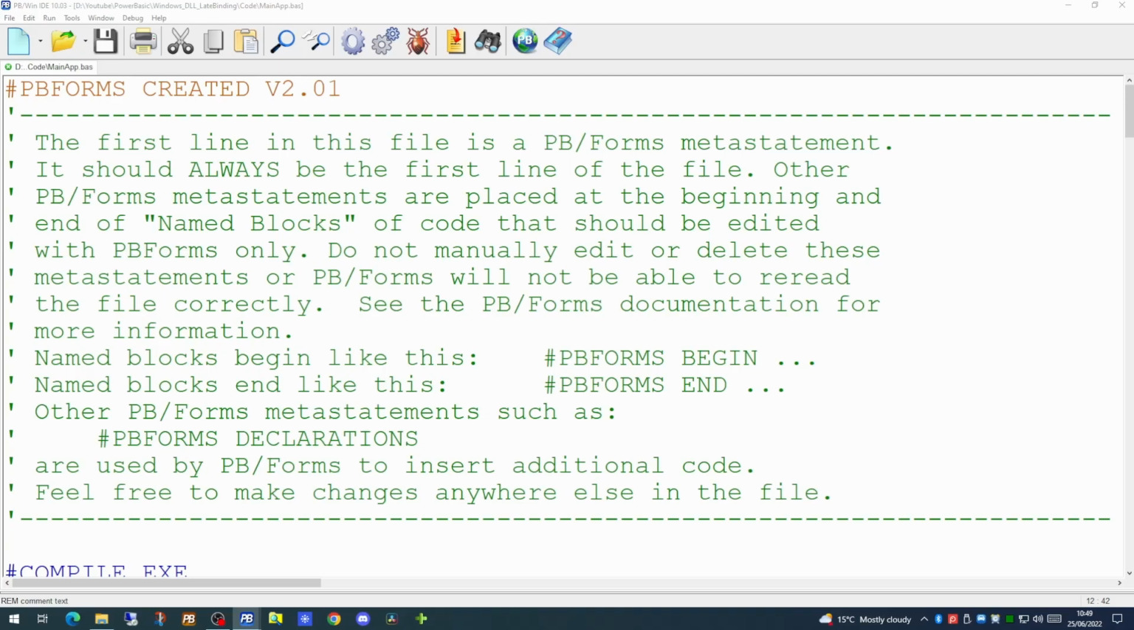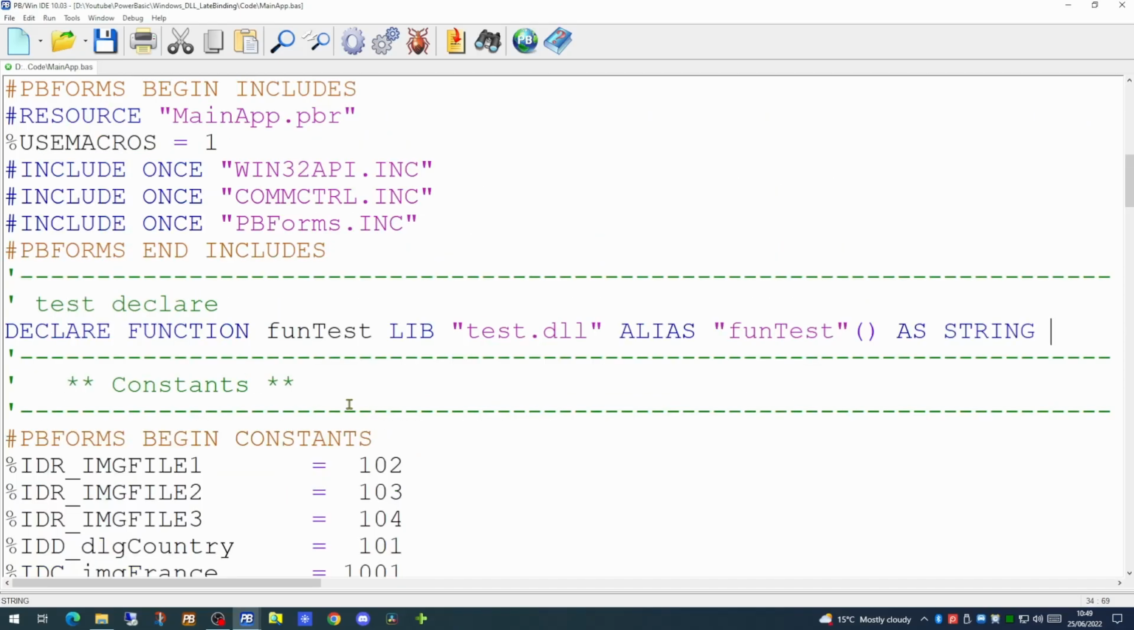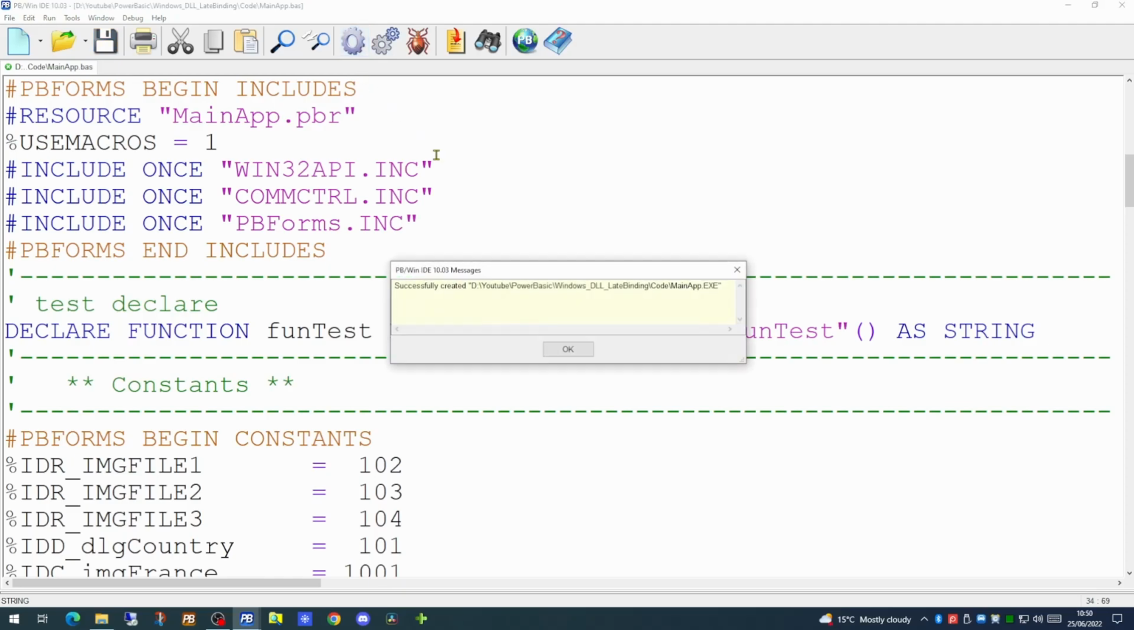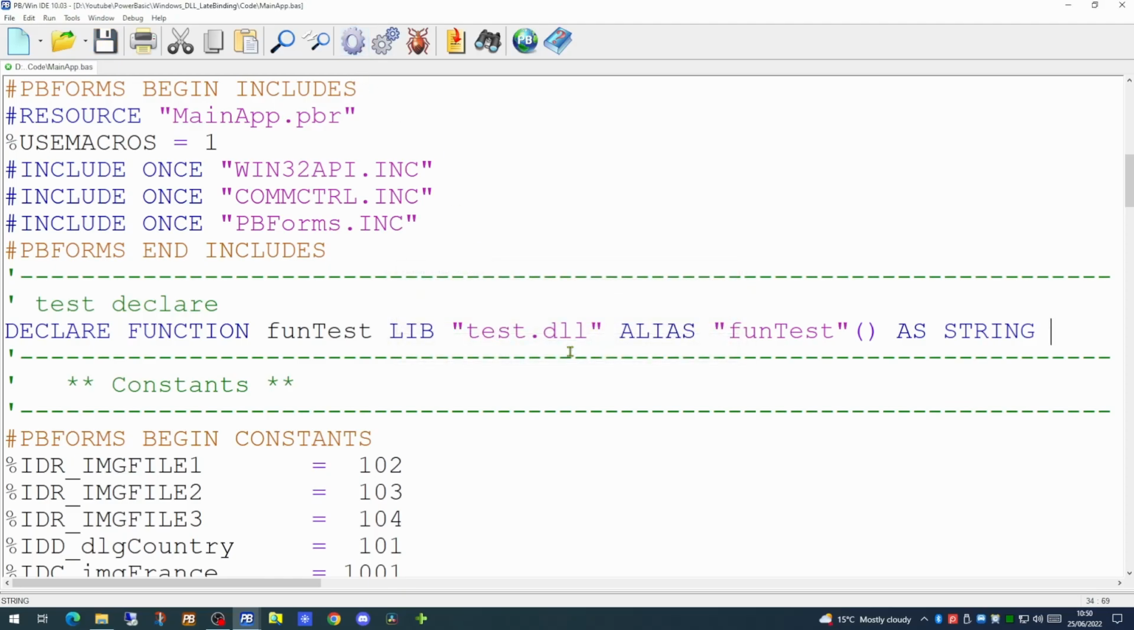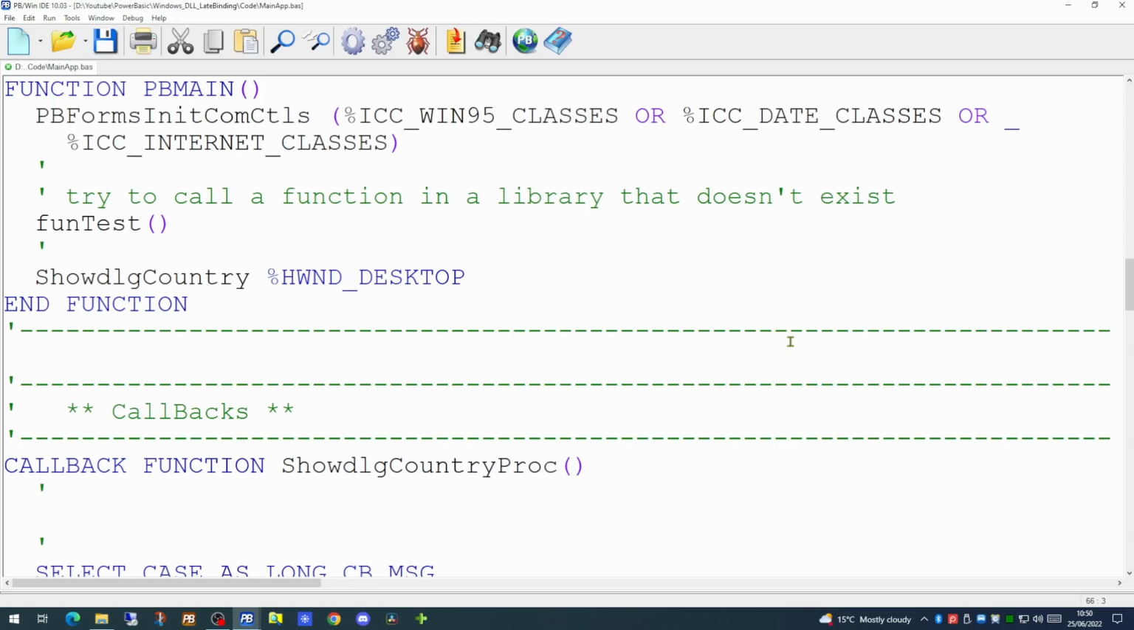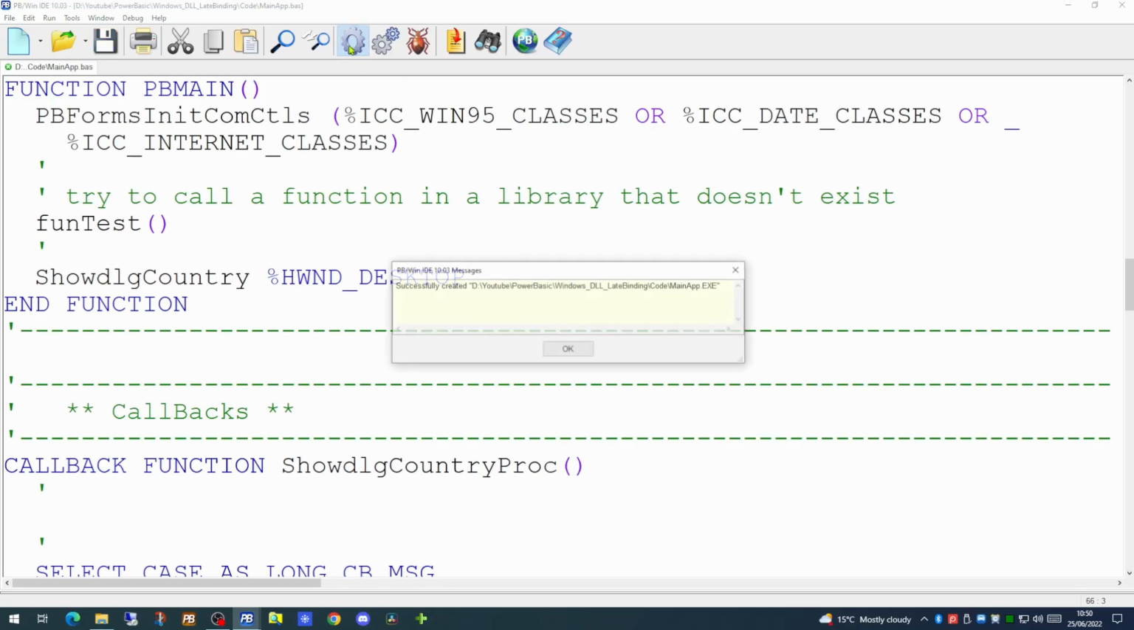We can demonstrate this quite easily. We have declared a function called funTest in a library called test.dll. This DLL does not exist. PowerBasic will allow you to compile this application without error, because it does not check for the existence of this DLL at compilation time. We can even create a call to that function within our PB main function, and the application will still compile.